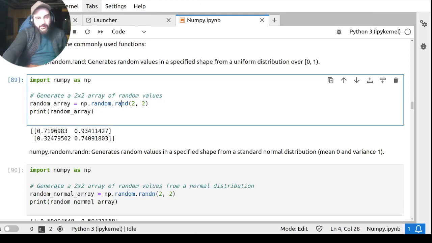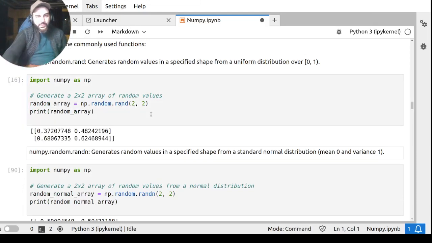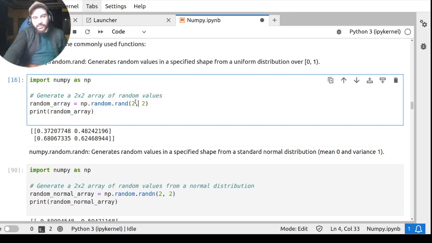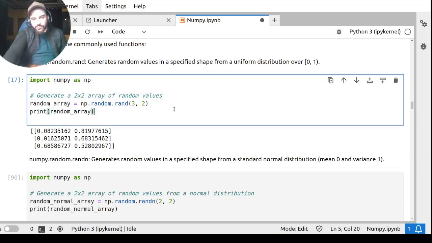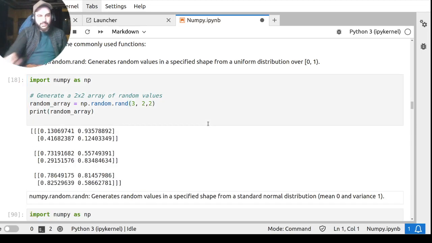So here I have np.random.rand. I want to create a 2 cross 2 matrix. If I run it, you can see that I got values like 0.3720. If I want to create a 3 cross 2 matrix, this is a 2D matrix, so you can see it here. If I want to create a 3D matrix, I'll just put one more dimension over here. I want to create 3 cross 2 cross 2. So you can see this is a 3D matrix which has random values, and these random values lie between 0 and 1. Is that clear?